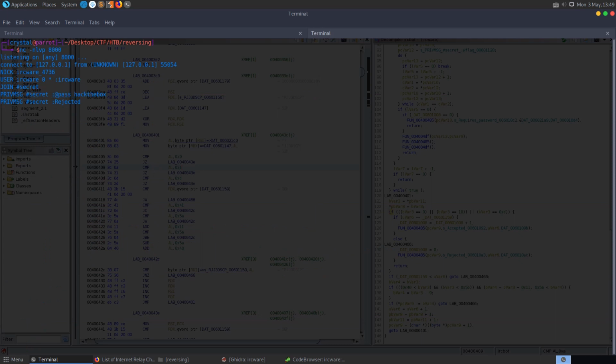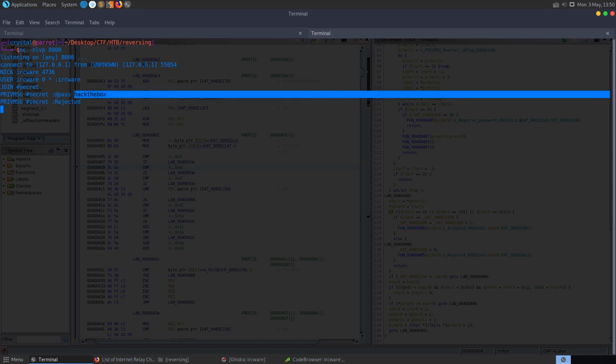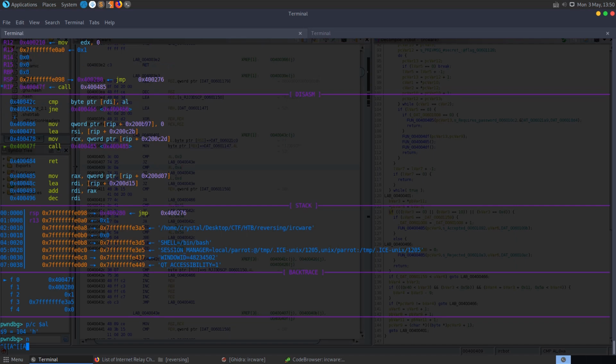So if the first letter of the password we enter isn't correct, then it's not going to even bother checking the rest of the password. It's just going to reject us straight away. That would potentially mean that we could brute force each character, right? We could just loop through the range of possible characters until it's not rejected. But we'll try and do it a little bit smarter than that.